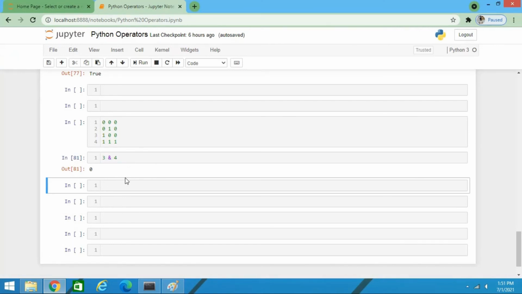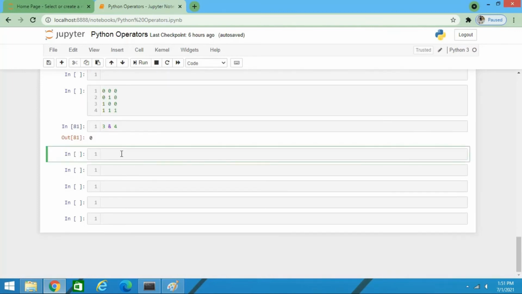I hope you understand how this AND operation is performed. In a similar way, we're going to perform the OR operation. For OR, we use the pipe symbol, which is present on your keyboard on top of the Enter key. You can just use this OR symbol.